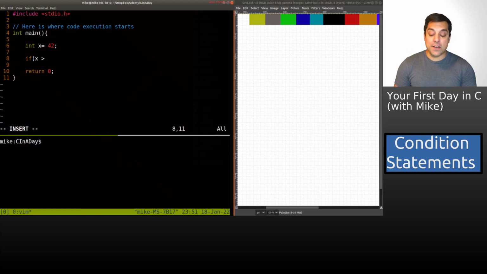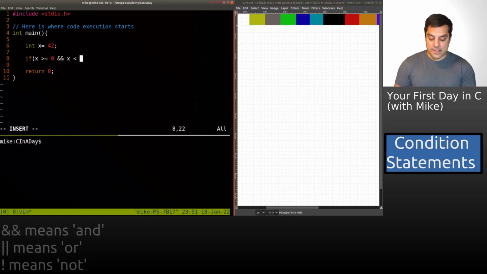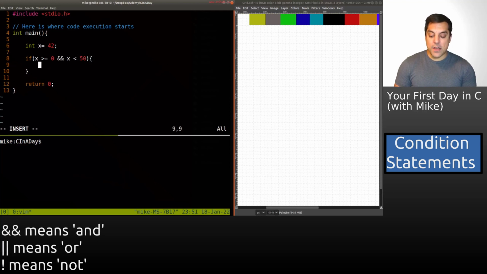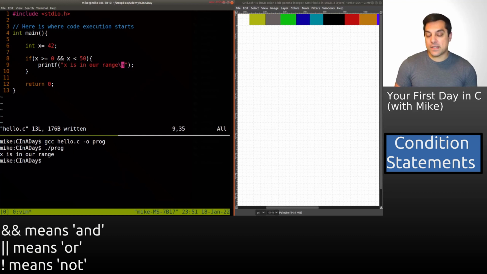I could say if x is greater than or equal to 0, and x is less than 50, then go ahead and print off x is in our range. And this is perfectly valid to do. So let's go ahead and run this code just to show that it compiles. Again, working from simple examples and building up, and we can see that's in our range.